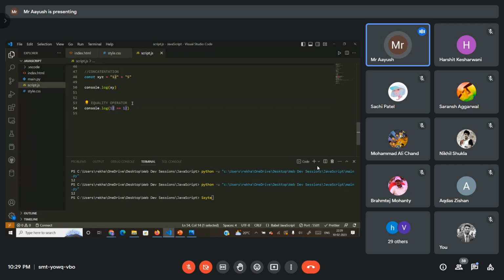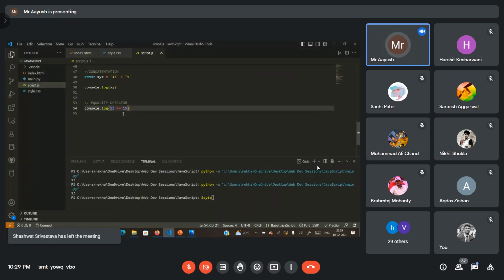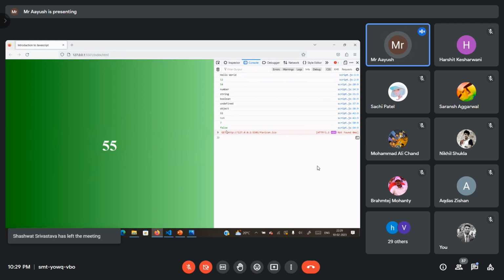So if it's checking whether they're equal, it's going to return what? A Boolean value, right? This is basically asking the question whether 12 is equal to 12. Well, the answer to that is yes, true. You can see true. If I say is 12 equal to 15, right? That's false. Pretty simple, right?